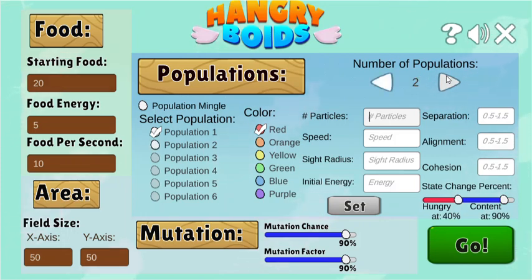Field, and 3 populations is what I like to do.